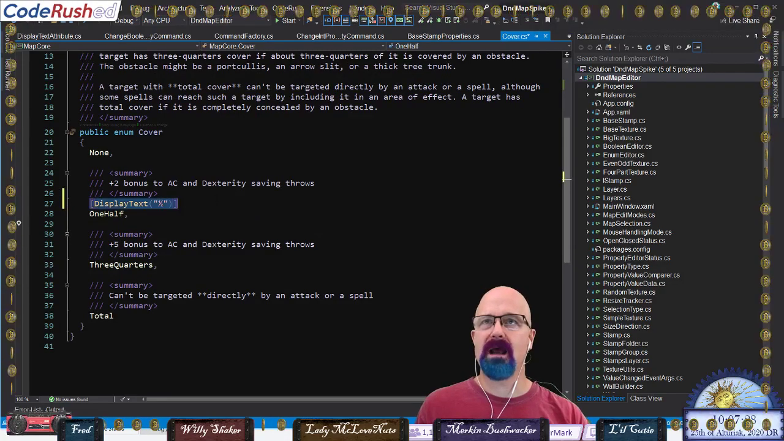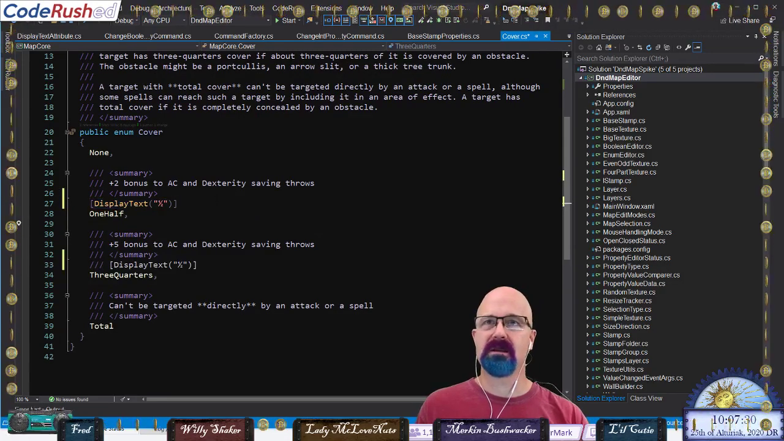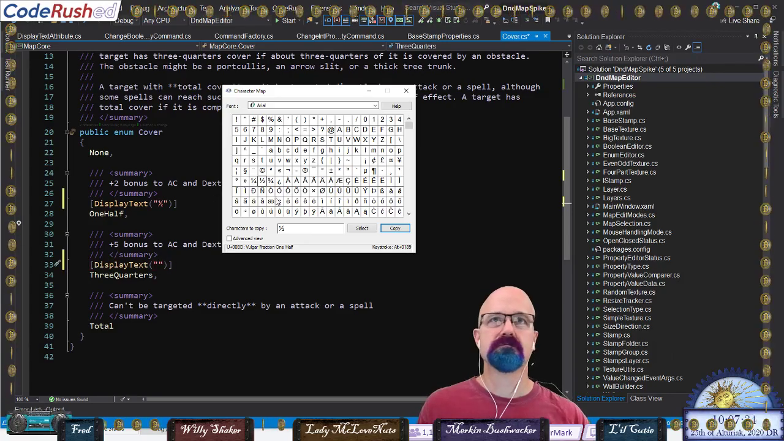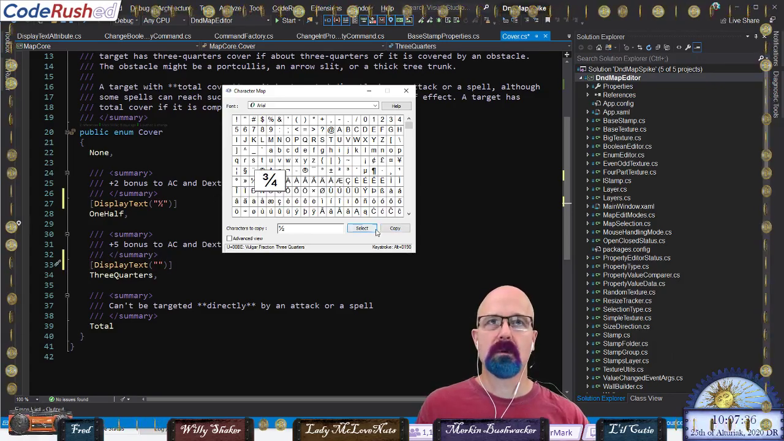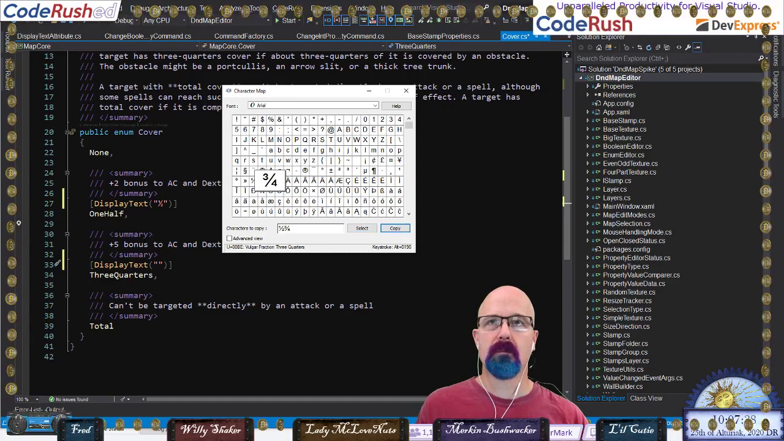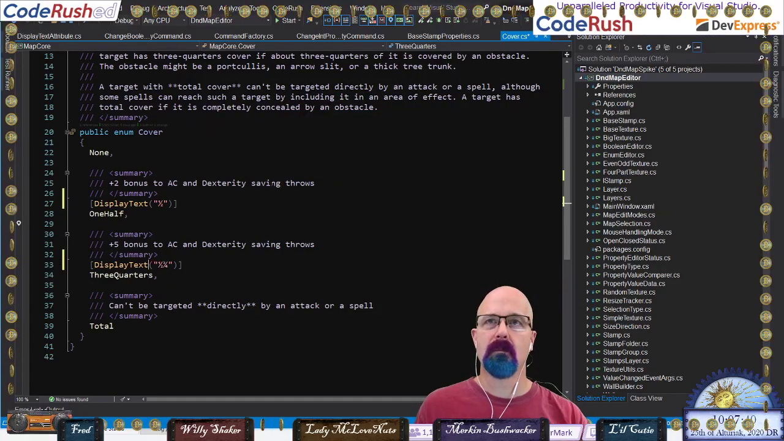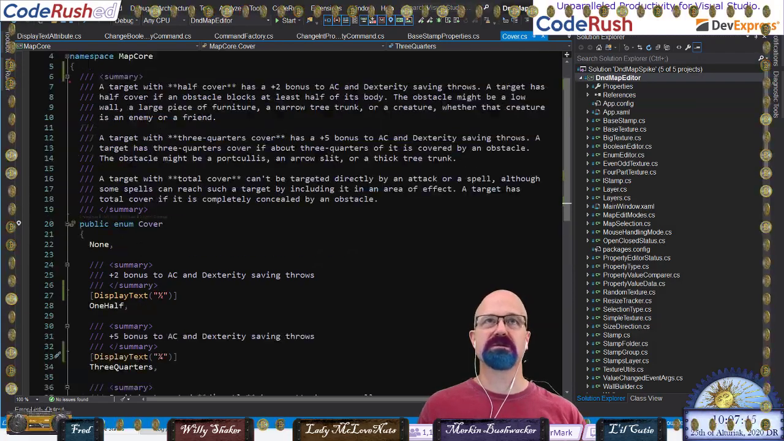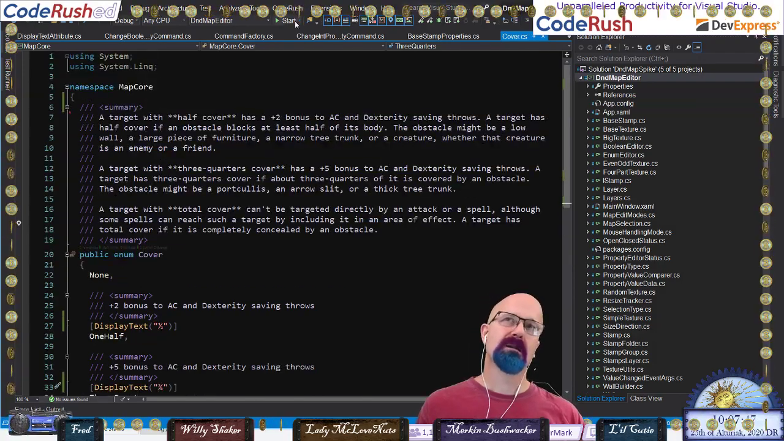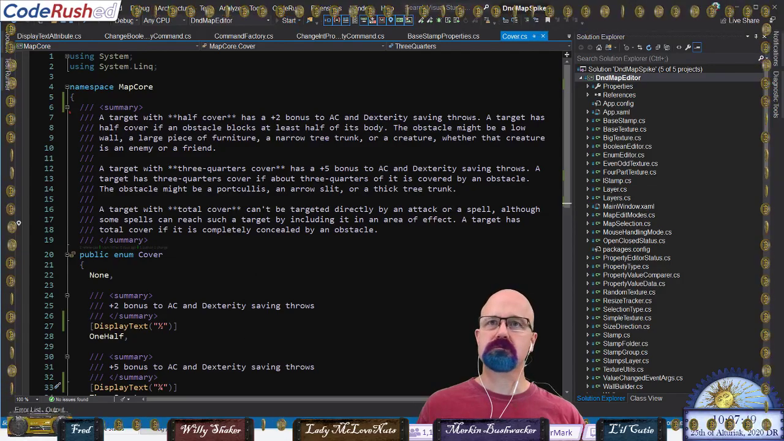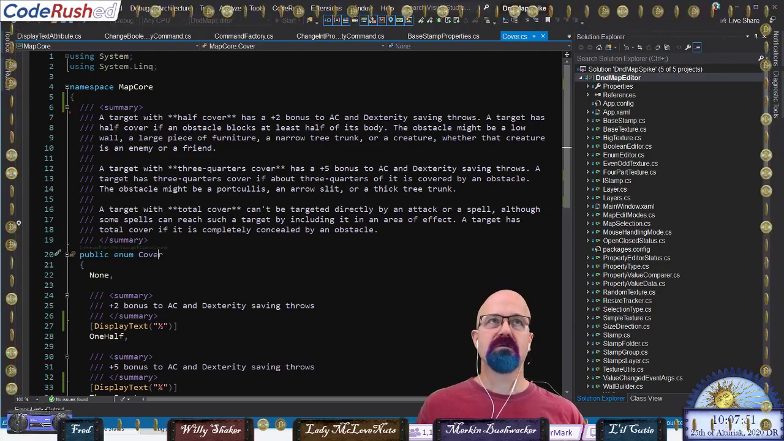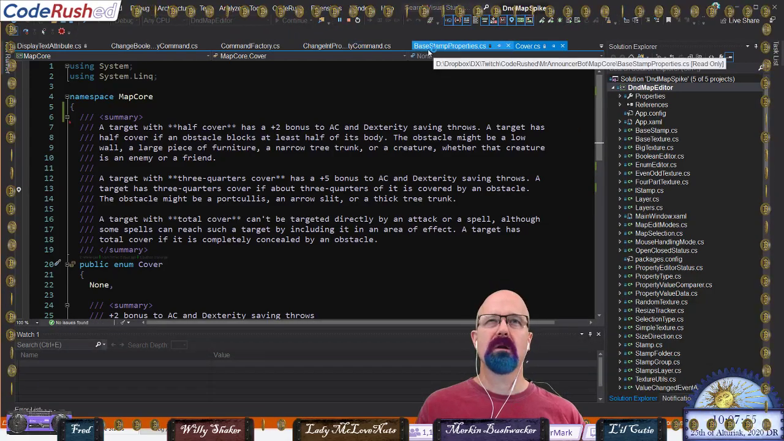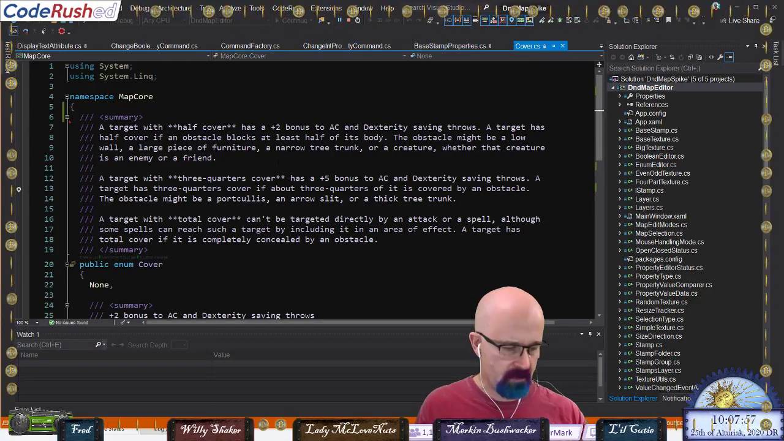So there's my 1/2, and let's go down in here and do my 3/4. Like that. So now I've got my display text for those two pieces. Let's just run it. Let's go find my enum. Let's see, we're going to build this in the enum. Let's go find the class.